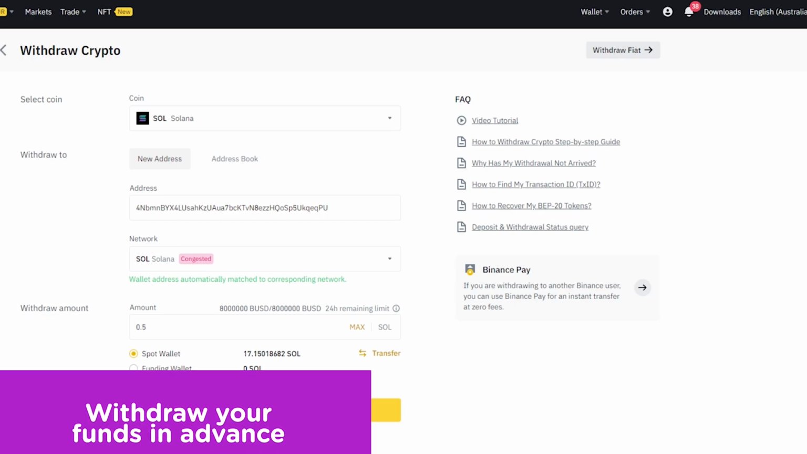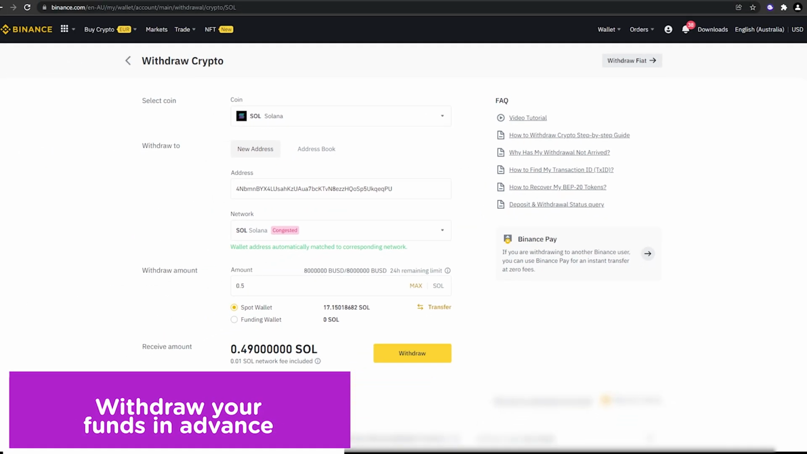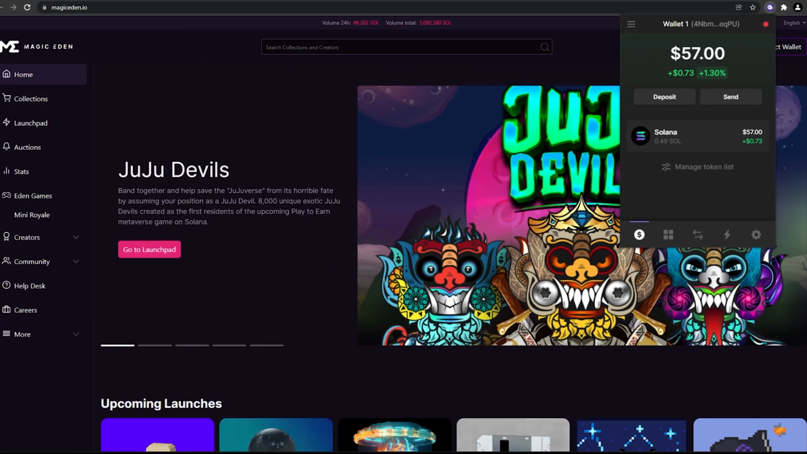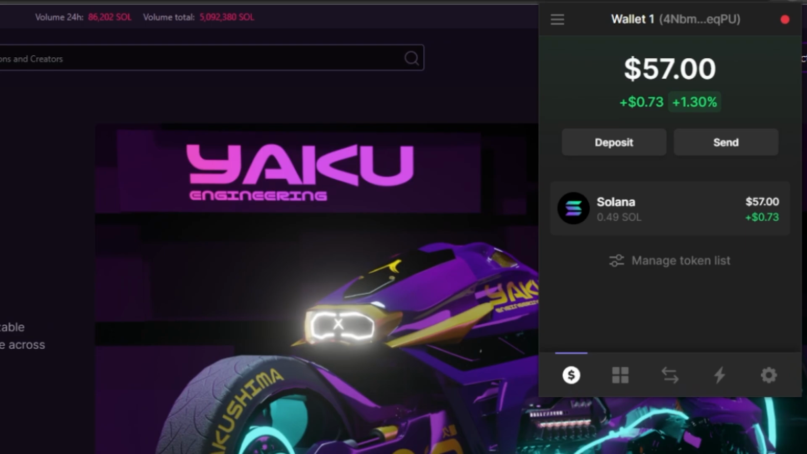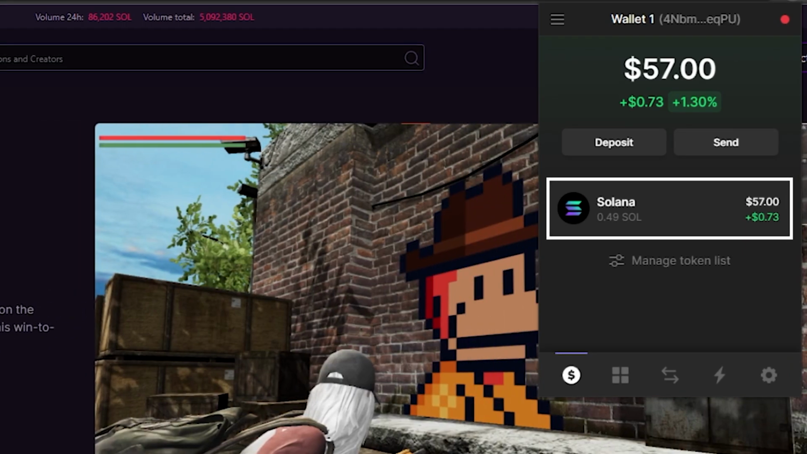Please remember to withdraw Solana to your Web3 wallet well before you need it. Binance usually only takes a few minutes, but it can sometimes take hours or even days. If it's taking longer than expected, please reach out to Binance support. Once the Solana has been sent, go into your Phantom wallet and you'll see it here. Now that you have your Solana in your wallet, you're ready to go shopping on Magic Eden.